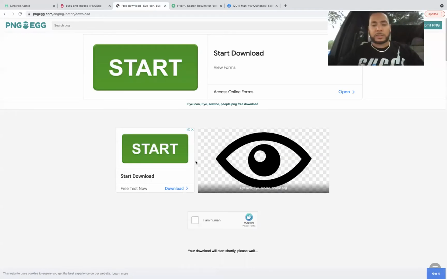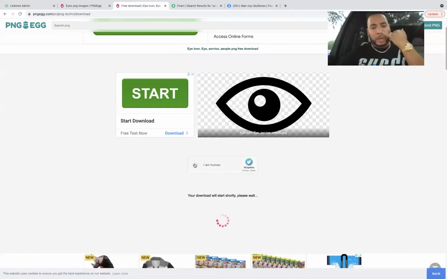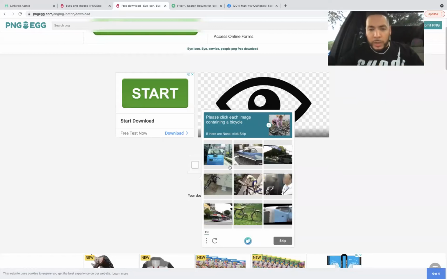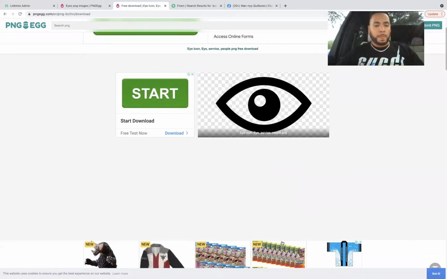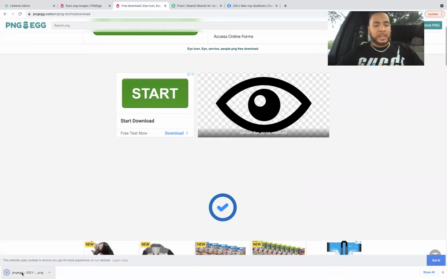I'm going to download this for free, right? Sometimes it tells you to watch an ad or verify yourself, right? Yes, I'm a human. Do a little image captcha, checking out the bicycles. Let me just add these bikes in here. Prove to them I'm a human. Bingo, I'm in there. Now I end up getting the thing downloaded.